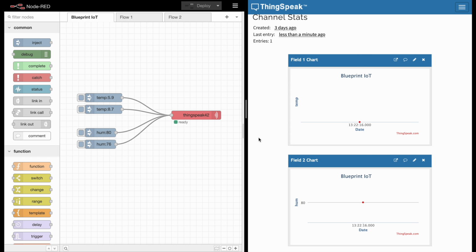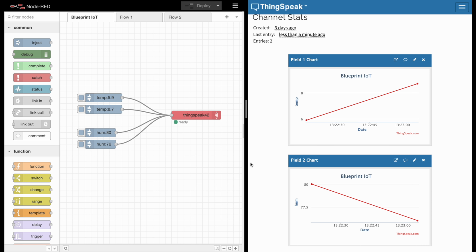So it took a couple of seconds to arrive, but here we go without refreshing the page. We have our first reading, temperature. We can hover across it, it's 5.9, that's fine, and humidity is exactly at 80. So let's go with a different value, 8.7 for the temperature and humidity 76, and we wait another couple of seconds. And here we go, I just skipped those seconds for you, and we have our new reading, it's 76 and it's 8.7 for the temperature, so that's working perfectly fine.